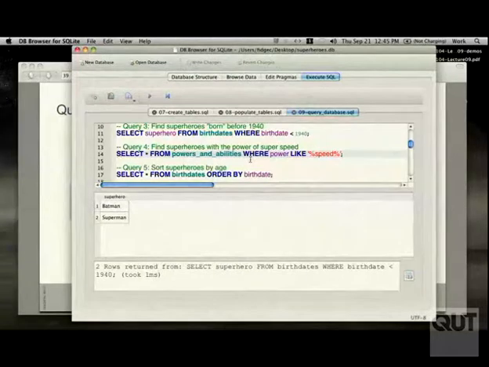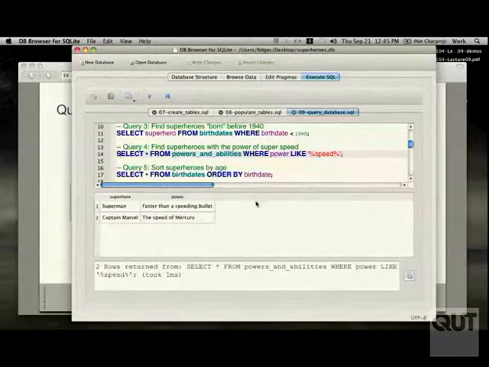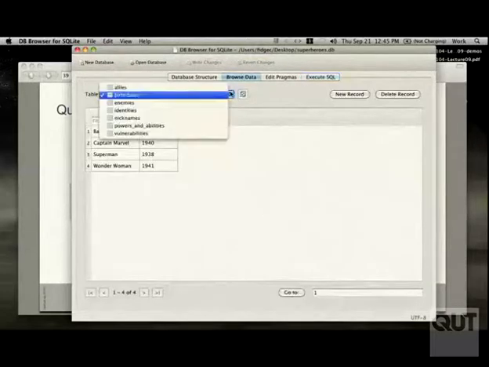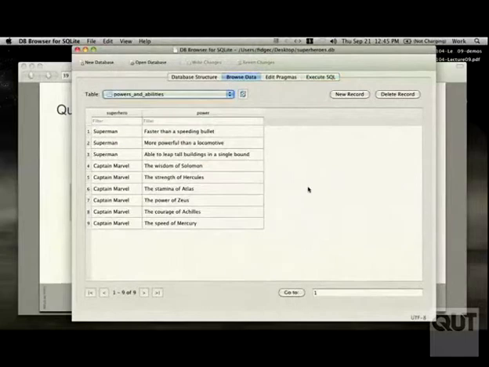So we're trying to find superheroes who have the power of super speed, and when we execute this query, we get this one. Superman is faster than a speeding bullet. Captain Marvel has the speed of Mercury. So it's just the fact that the string speed appeared under the power column that got those two selected. But if we look at the original table once more, powers and abilities is there. There's much more information in there about Captain Marvel's many powers.